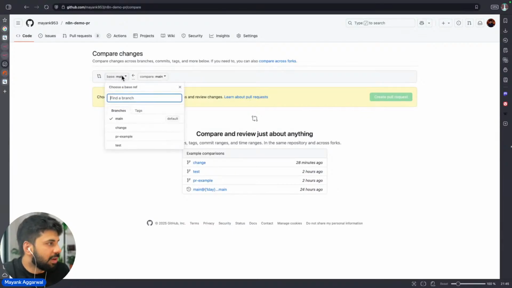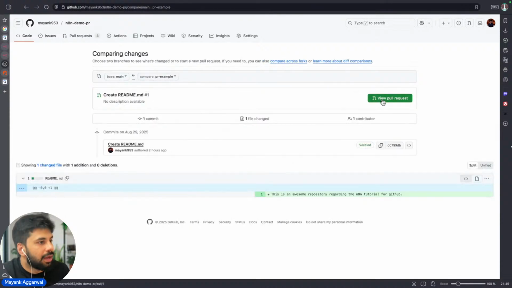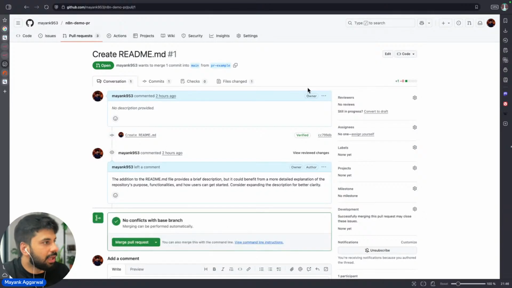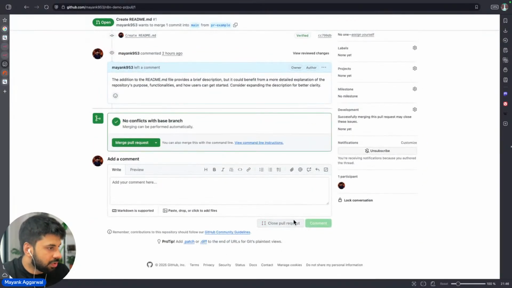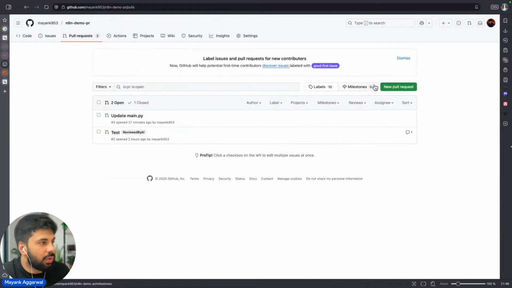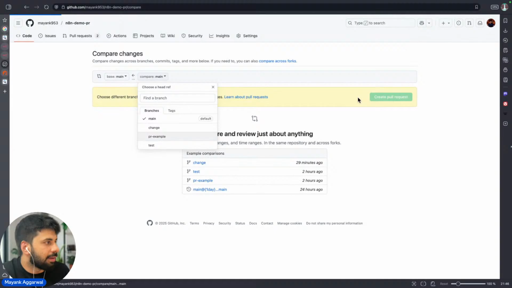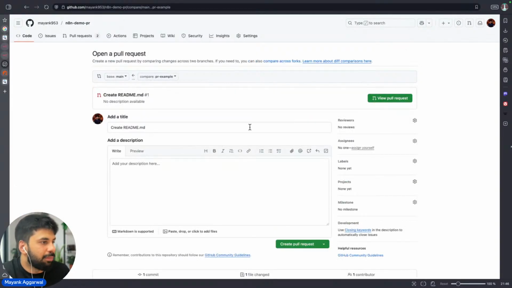That pull request will have its base as main, and I can select the PR example. Okay, let me now create a PR. I think this has already been created, so let me try to close this pull request. I just want to show you by creating one how exactly our N8N will be able to catch that PR. Okay, so I will select PR example and create a pull request.